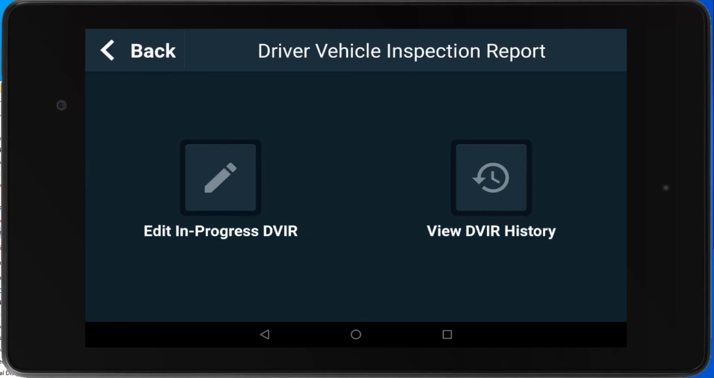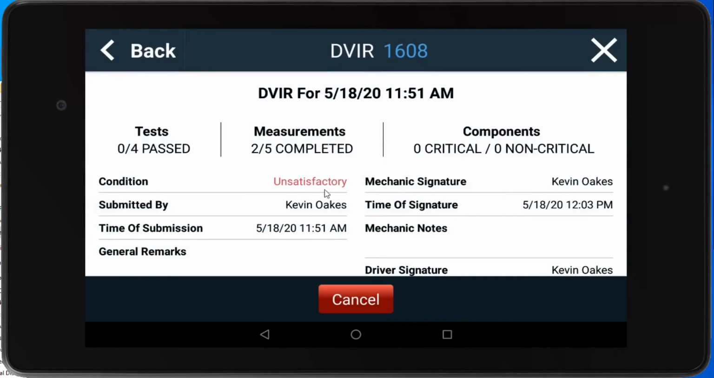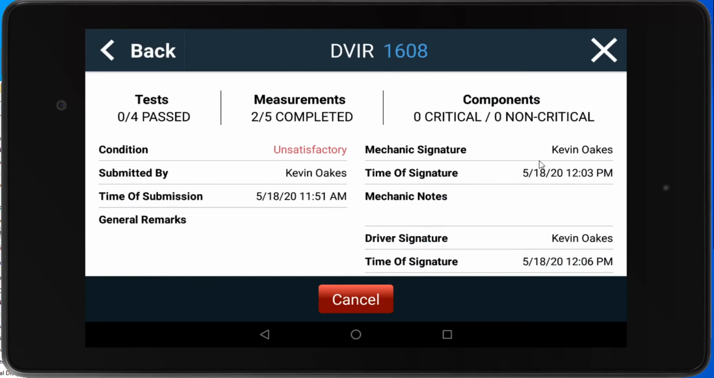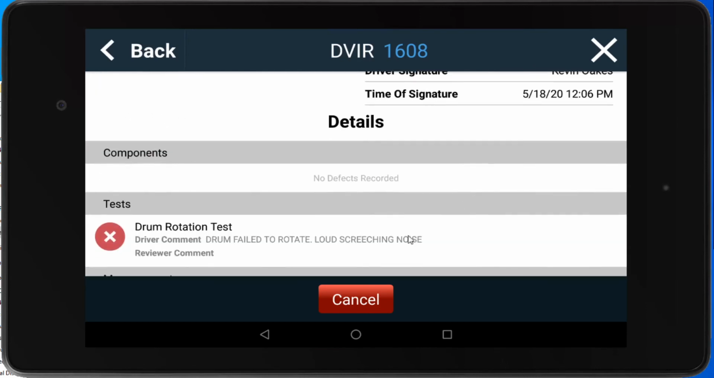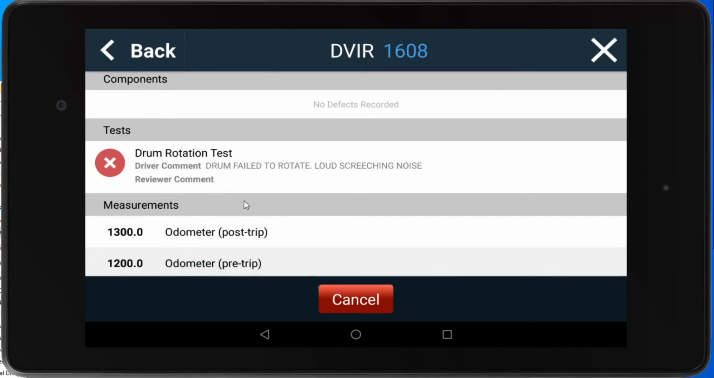Let's say you or one of your drivers wants to see the history of the DVIRs for this truck. It's also pretty easy. There's a button right here, View DVIR History. When you go into it, you get a list of all the DVIRs that have been submitted for the truck. If you click on View, you can get a breakdown of it, showing all the tests that may have passed or failed, the components, whether or not it's been signed off by a mechanic, and what the general remarks were. Scrolling down, you could see any components that had any issues or any tests that failed, and also the measurements that were taken.